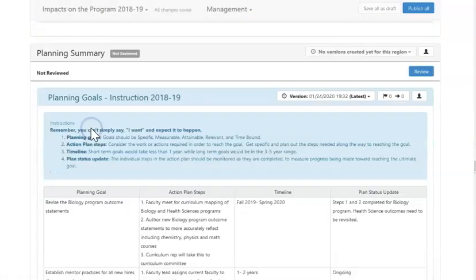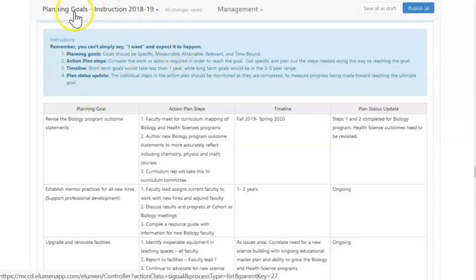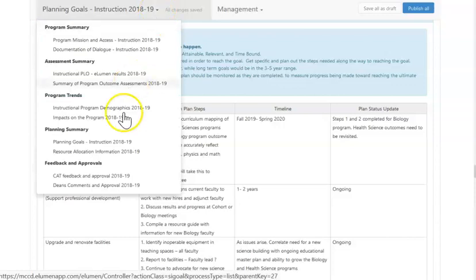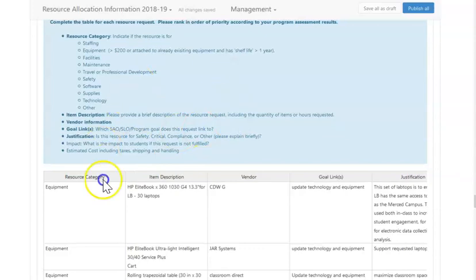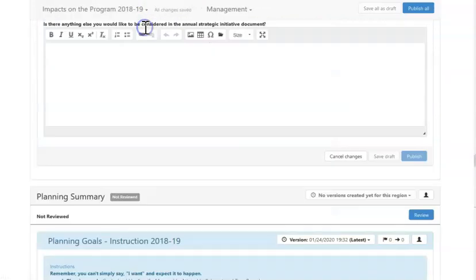At the very end of our program reviews, we had two different sections, one of them dealing with goals, and you can see our planning goals with the action plan steps. This looks very similar to what we see in eLumen, because we're going to be transferring a lot of this information to our goals and our objectives. The very last thing is, not only did we have the planning summary, we also had our resource allocation. This is the kind of content we're going to be migrating out of this format and into the budget tools that we have available in eLumen.